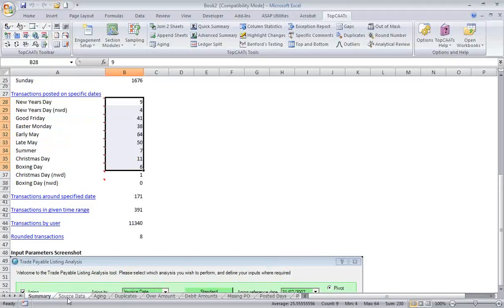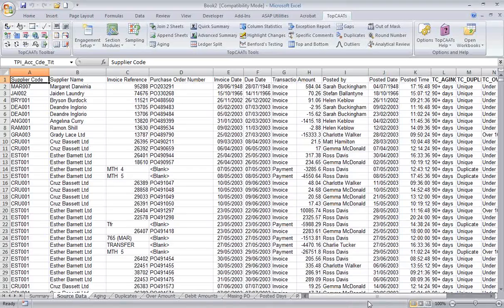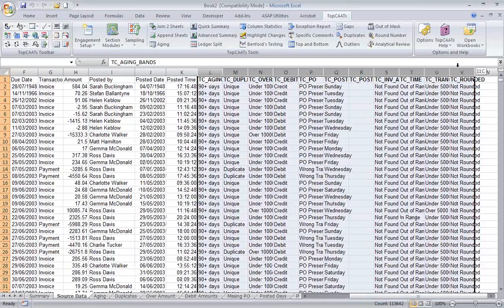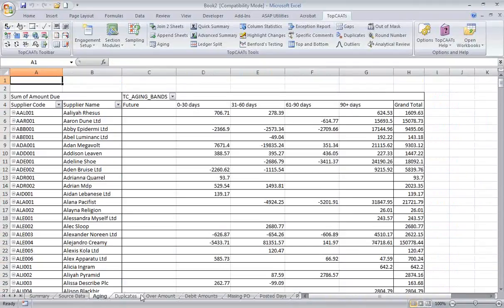We get a copy of the source data, and this includes both the original fields and a number of additional fields that have been added by TopCAATs to help it carry out its analysis. And then for each of the tests that we ran, there's a separate report, a separate sheet containing the results.